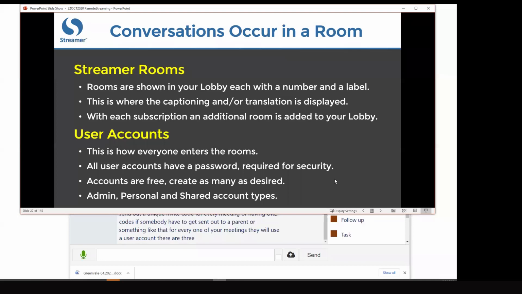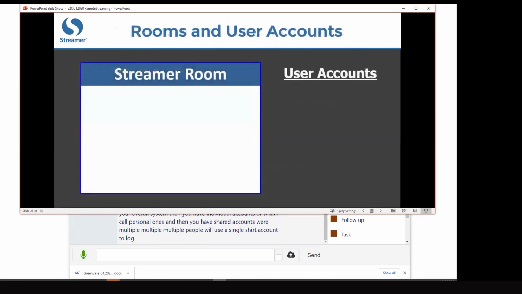There are three main types of user accounts. One for the admin, and that's the people that are going to administer your overall system. Then you have individual accounts, or what I call personal ones. And then you have shared accounts where multiple people will use a single shared account to log into one of your rooms. So I'm going to go over this a little more in detail because it's a little bit of a difficult concept for people to understand. They're so used to paying a per user fee, and we don't do that. We make it much more affordable.